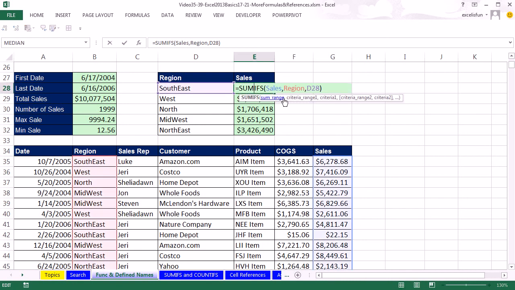Defined names, quick and easy instead of highlighting. Accurate because we're not making selection errors. You can actually see the field names or whatever names you decided to call your columns. And then the fourth benefit, absolute if we're copying.